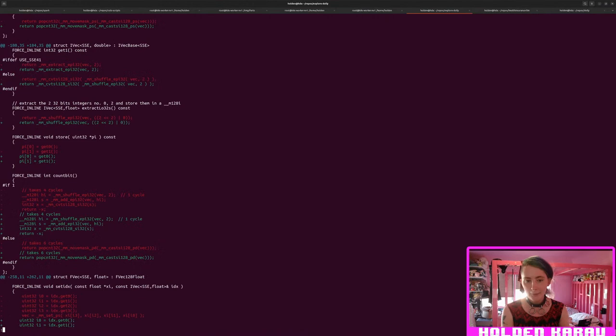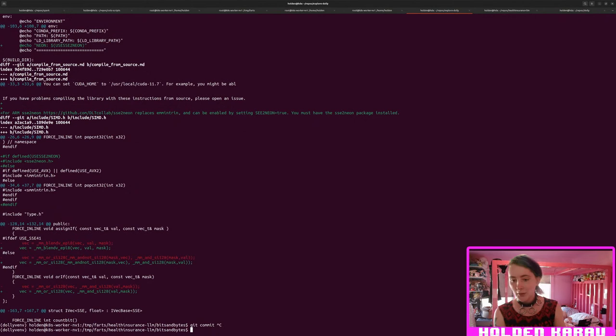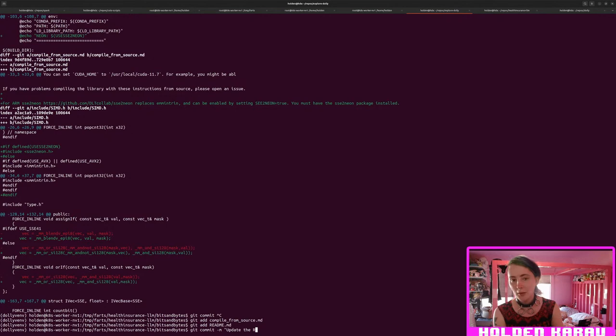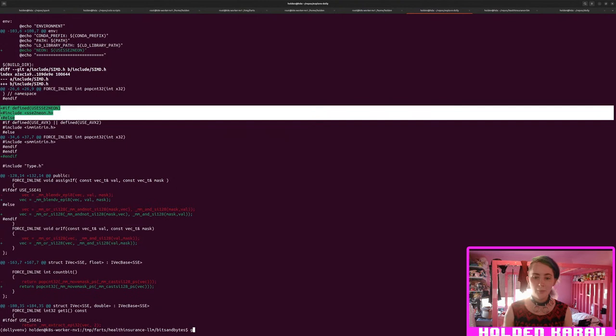Rather big, much bigger than it needs to be. So git add compile from source, git add readme, update the readme, okay, and then I guess, yeah. So the auto formatter did some things that we don't really want it to do. That's okay.